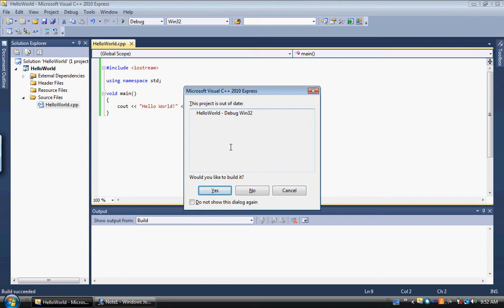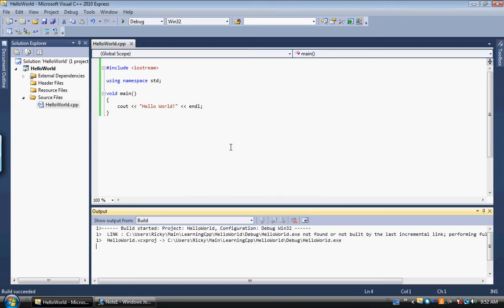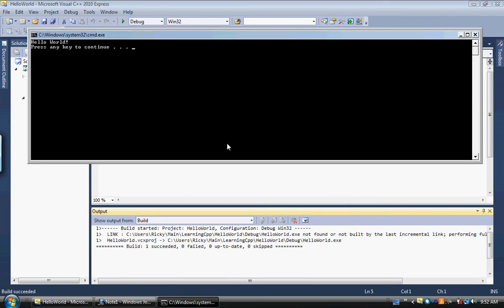It says this project is out of date. I changed the properties on the project so it has to rebuild it. Would you like to build it? Yes. So it builds it again, and aha!